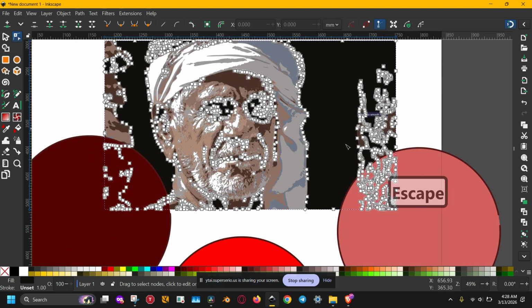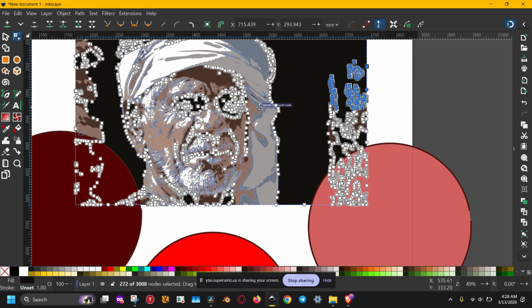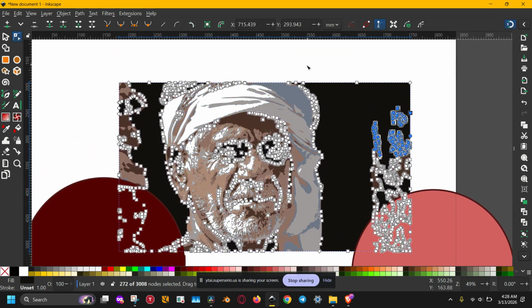For my Mac users out there, you might encounter a small hurdle. Sometimes the Alt key is mapped by your operating system to move the entire Inkscape window. If that happens, simply use the combination of Ctrl plus Alt while dragging to activate the lasso, or you can go into your system preferences to change the modifier key behavior.